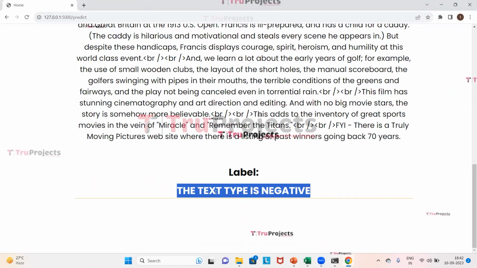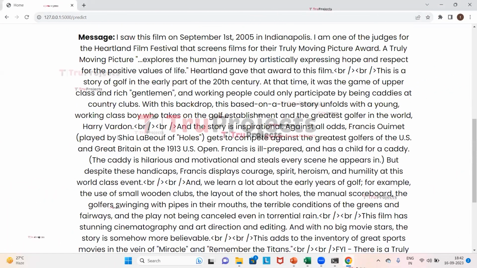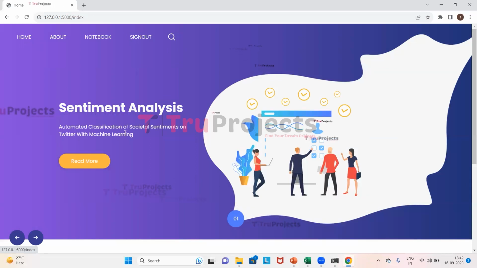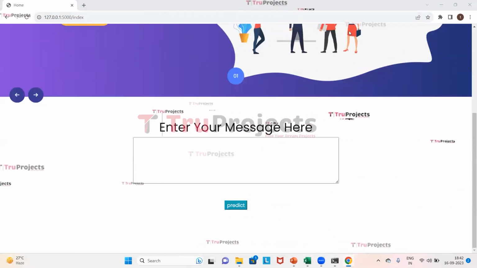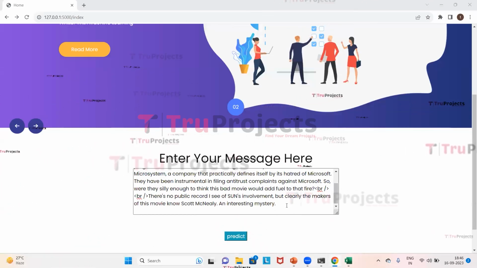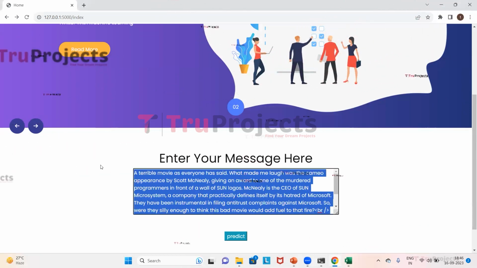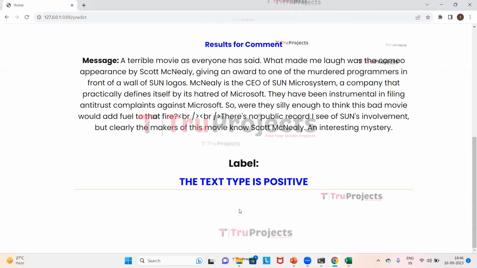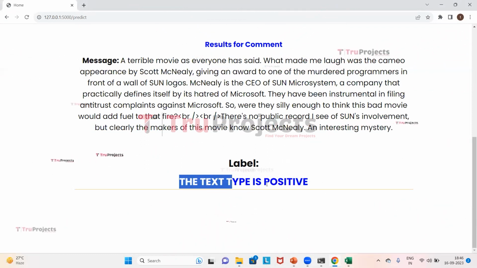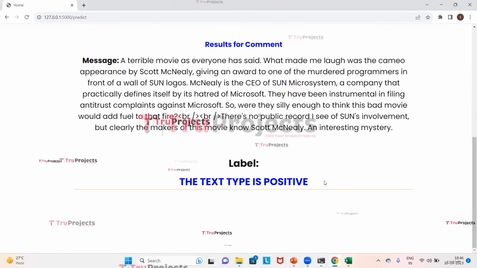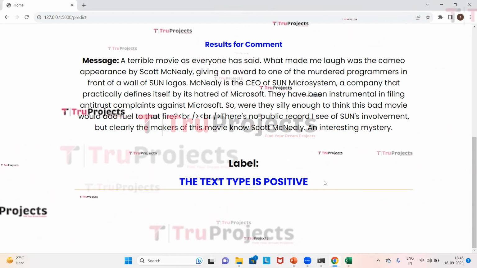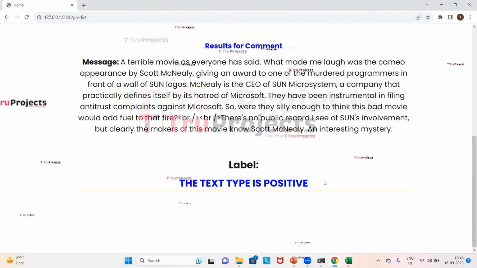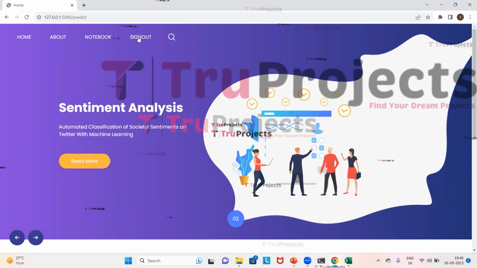Now we will give one more text and see what will be predicted. So I have given another message here. Now we will click on predict. So based on the given text, it is predicted that the text type is positive. In this way, by giving any text, we will get whether the text sentiment is positive or negative. Now we will sign out of the web application.